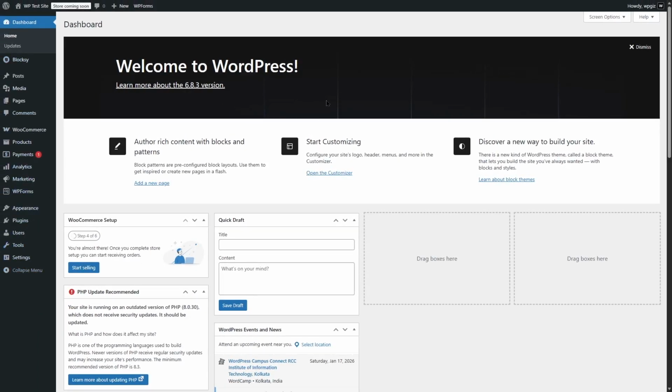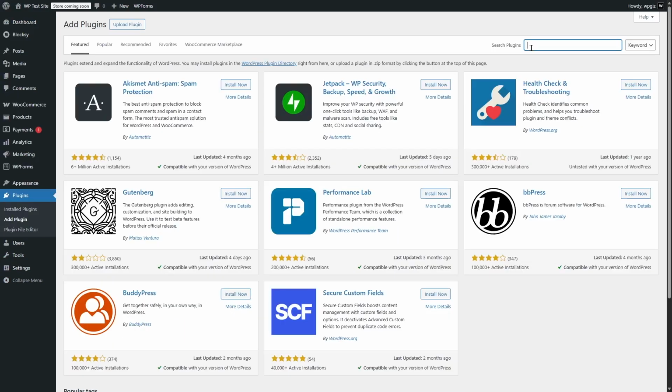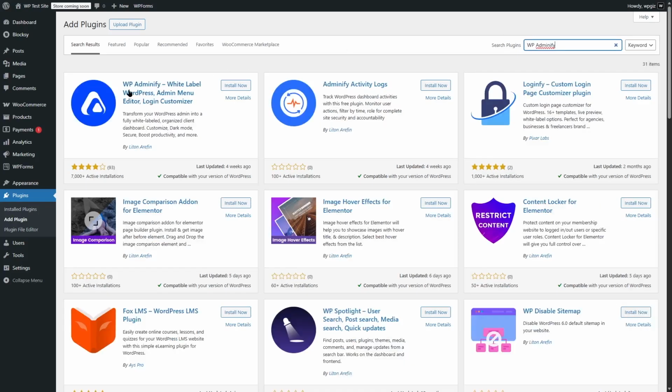Now, the first thing that we are going to do is go to Plugins and click on Add Plugin. We're going to look for a plugin called WP Adminify. And here is the plugin. You can see it has good ratings. It has over 7,000 active installations. And most important of all, it's compatible with our version of WordPress. So we're going to click on the Install Now button and wait for the plugin to install.